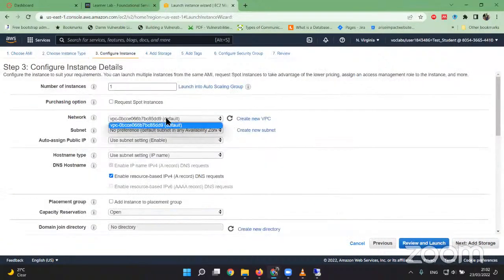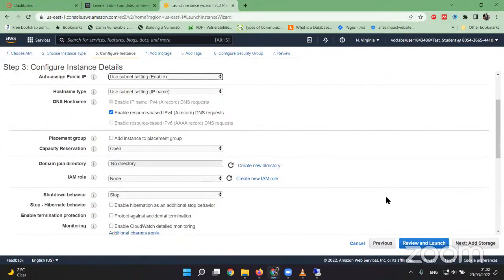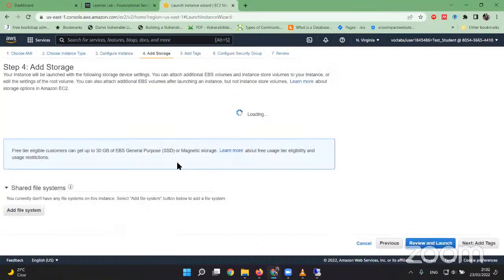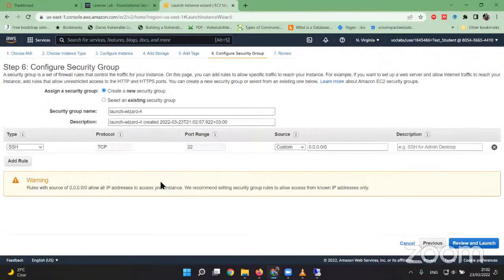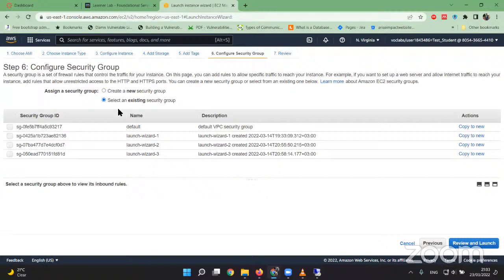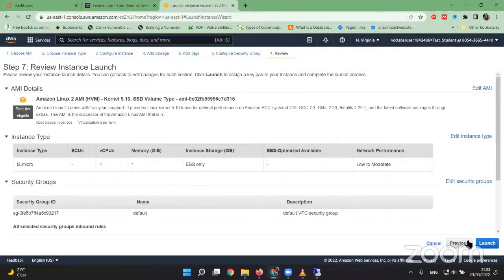I think for the VPC, you can just leave it default. Let's just leave all these things default. Let's add the normal storage, which is fine. Add tags, okay. For the security group, you can just use the default one. So you can review and just launch it.